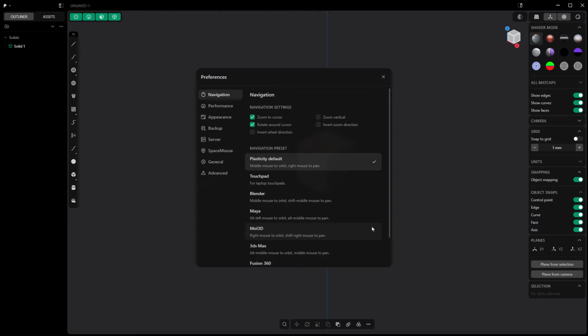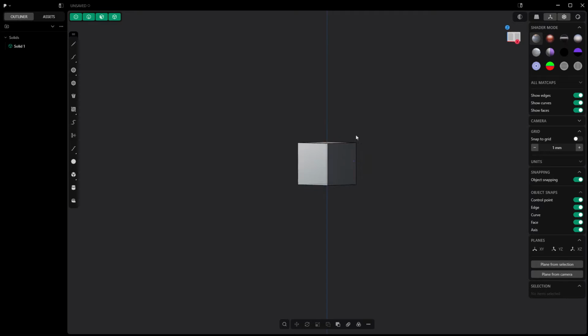Everything I'm going to be doing uses all of the default settings for Plasticity. So if you want to follow along with me, I would suggest sticking with Plasticity default. Or if you're on a laptop, make sure you check out that video first and get comfortable, at the very least, rotating your object around, zooming in and out, and panning it.